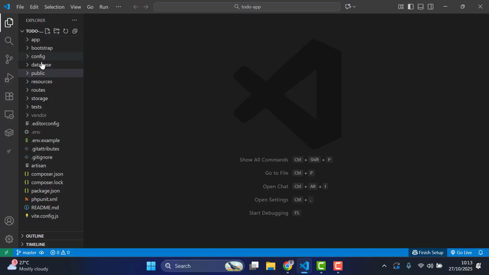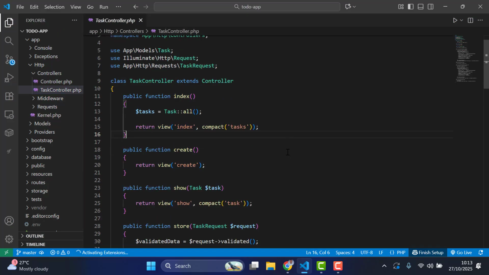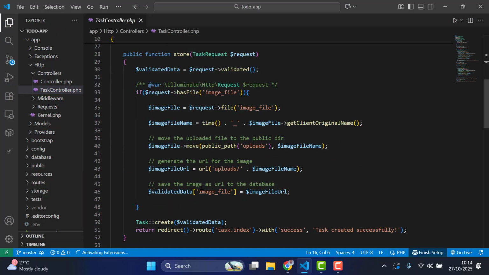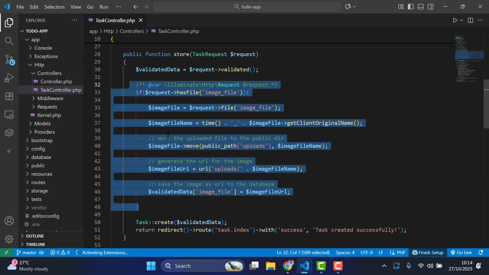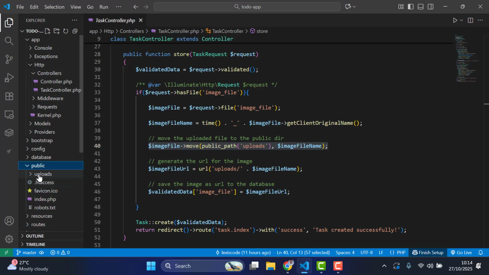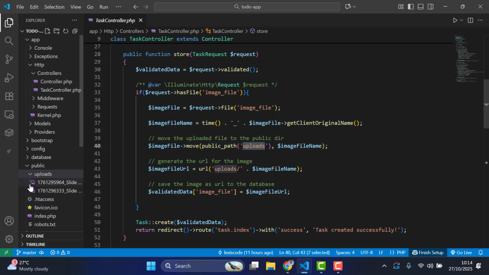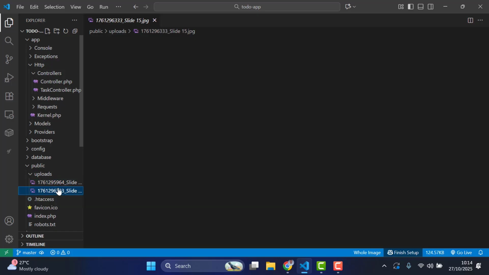So in that last stuff that we did, if I go to the controllers, we can now store images. In the storing of the image, we are saving it inside of the public directory, which is this public directory here. So this is the uploads directory, which is the uploads we wrote here. Whenever we're uploading the image, we are moving it into the public directory and inside the uploads directory. So these are the images we tested.